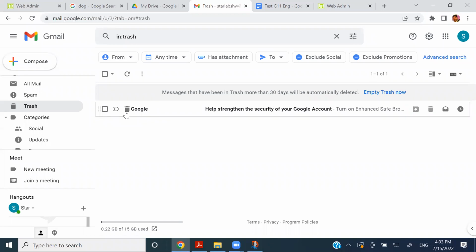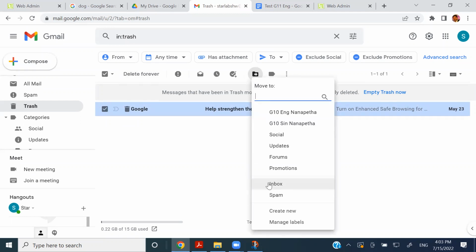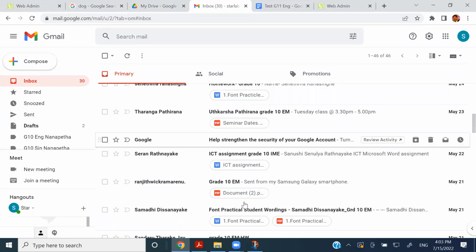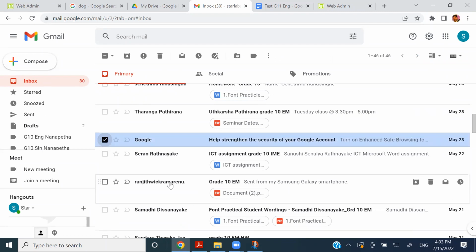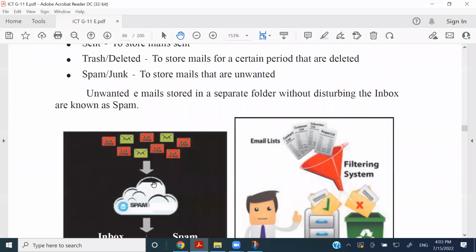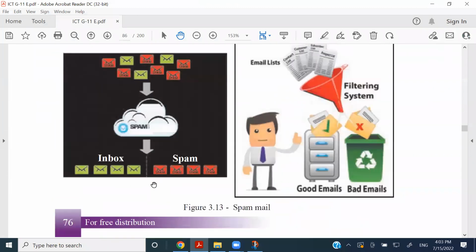Now, if I want to restore this, I can select it. Either I can delete it forever, or I can move it to the inbox. So you won't be able to find it here now. It will be there in the inbox again, see, this one is there. So that is how the trash and the spam are working. All right, is that clear, everyone?